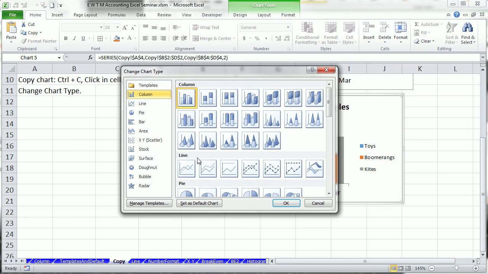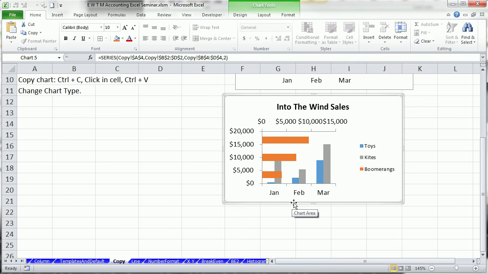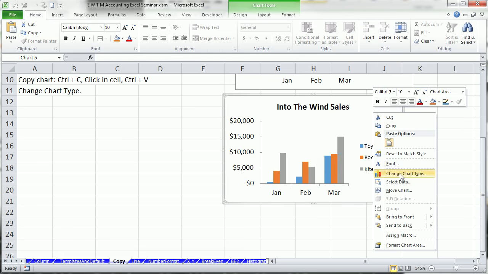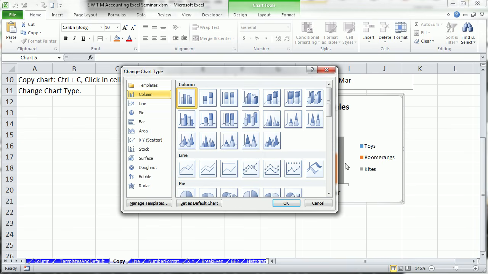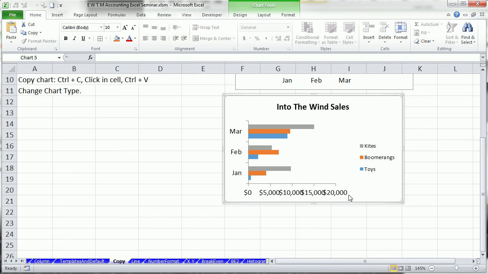And if I change this one to, say, a bar, you've got to be kidding me. It can do two at once, but that's not what we want. Control Z. You got to right-click, and when you see Change Chart Type, you know you're on the right path. Now I can simply change it to a bar and click OK. What is going on here?